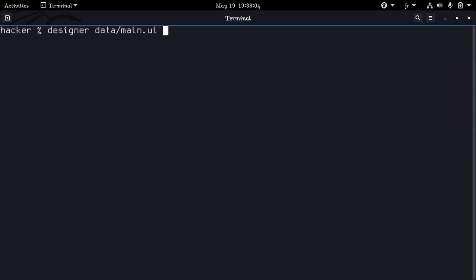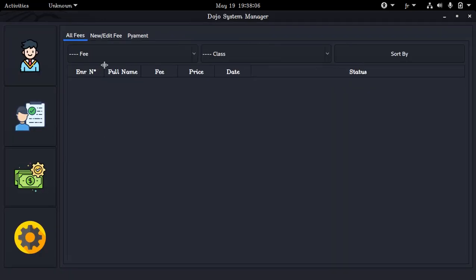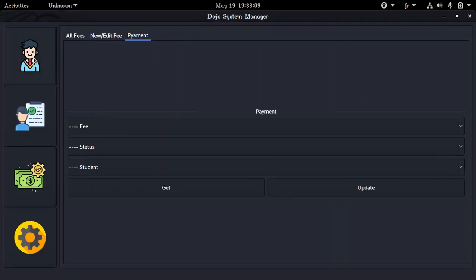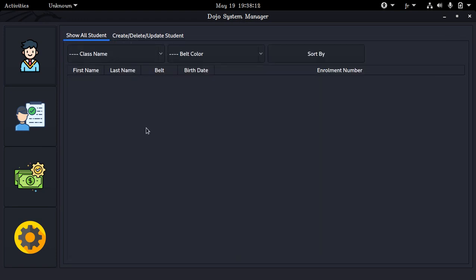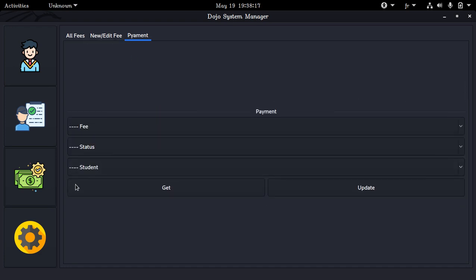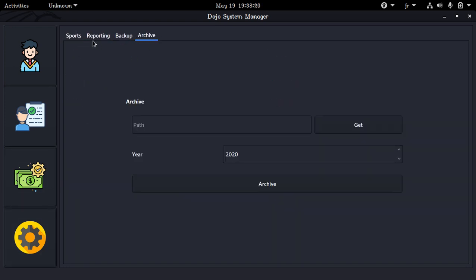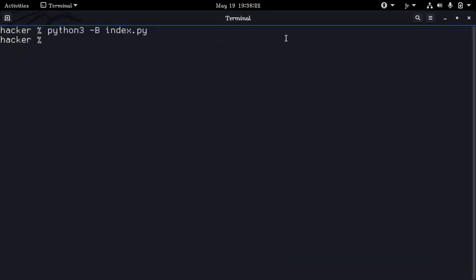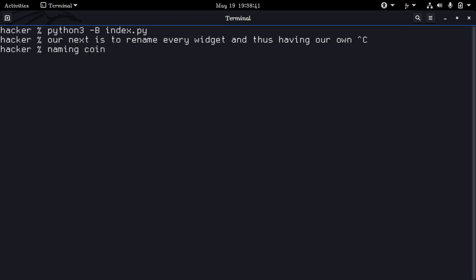So first let's just review the whole thing. Go into fees, new edit, payment. So we all have this thing. Good. Alright, we are good. We are officially good. So the next step is we are still on the UI, and our next step is to rename every widget, and thus having our own naming convention.